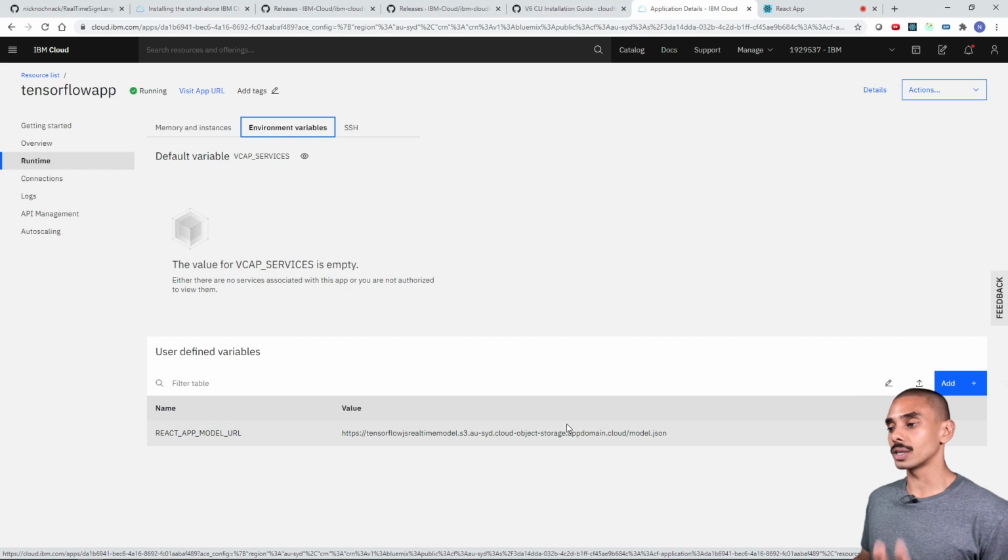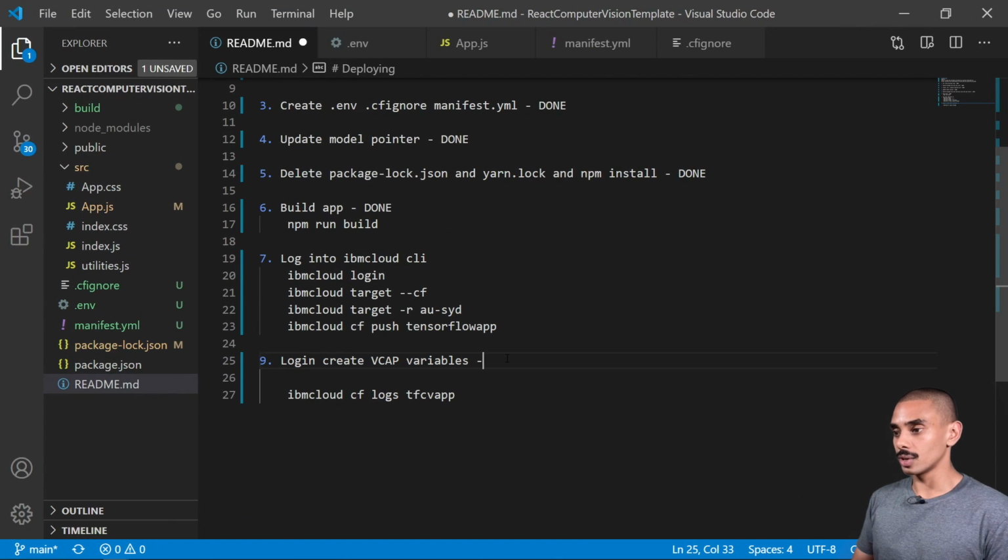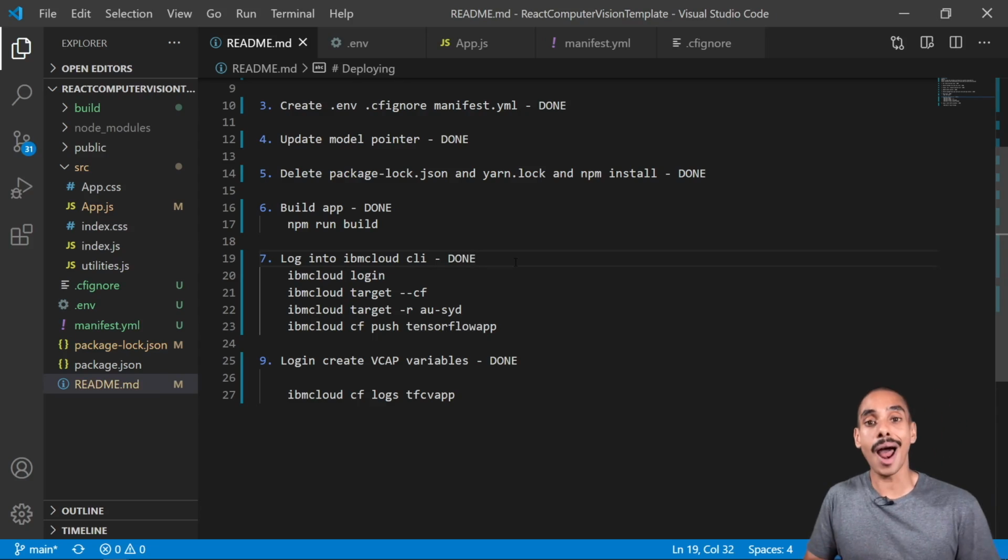And if we wanted to change our model later on, or redeploy a model and change that, all we need to do is change this URL here. If we go back to our to-do list, we've now created our environment variables, and we've also deployed our app successfully. And that about wraps it up.